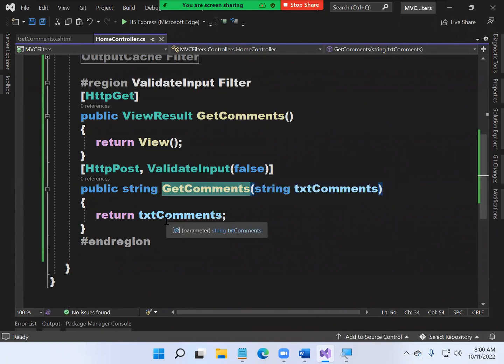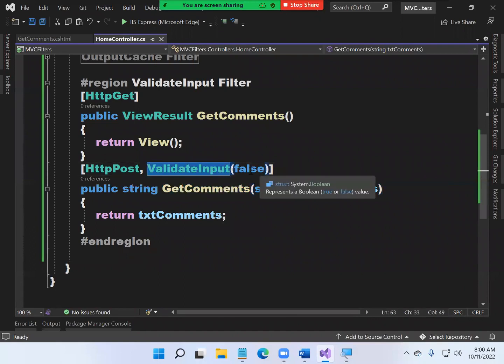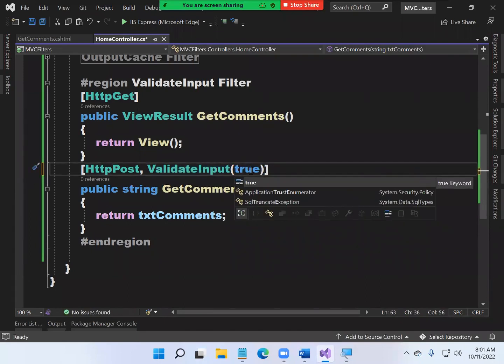Only this? No, all filters. You can apply filters at the action method level or the controller level. If you apply it at the action method level, it applies only to that method. But if you apply it at the controller level, it applies to all methods defined in the controller. Is my point clear? Even if I don't use it, it is true by default. But for someone looking at the code who needs to understand, it is better to write ValidateInput true. Got the point? Okay, done.